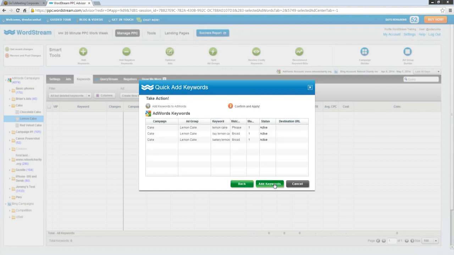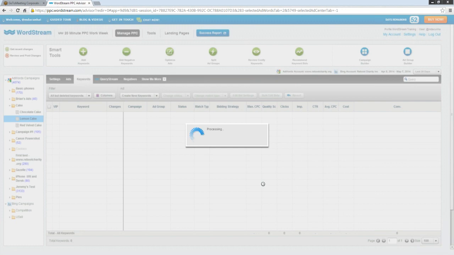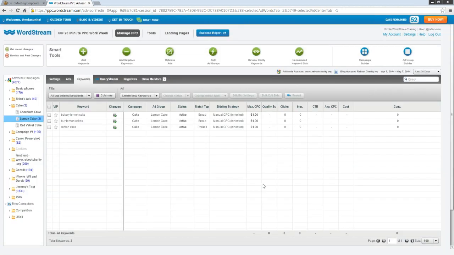And then I would hit next. And then you can see here that I'm adding these 3 keywords. This one's on phrase because I made that distinction. And then I'm going to hit add keywords. And those keywords will be brought right into my lemon cake ad group. You'll probably want to build out this keyword list a little bit larger, but making sure not to exceed 30 keywords. Google suggests keeping your keyword list around 20 to 30.